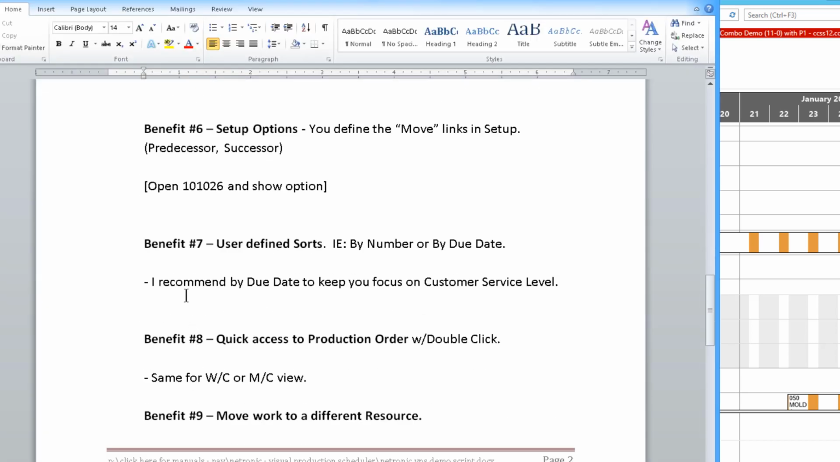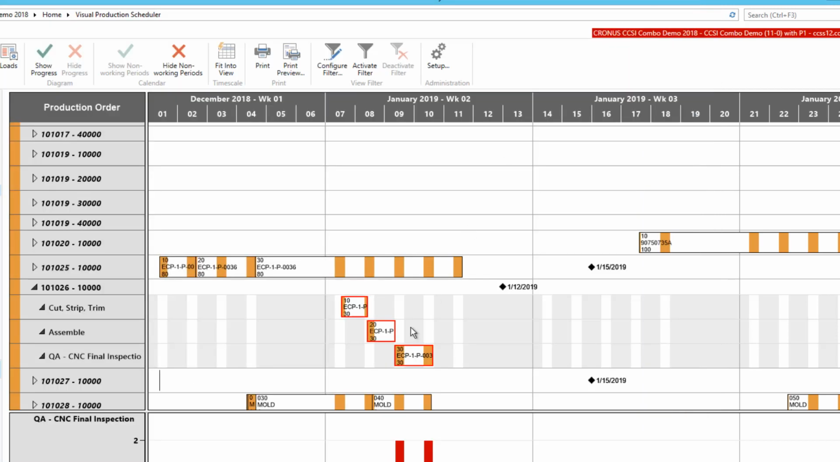And number 7 here is user-defined sorts. I think this is pretty interesting and actually quite helpful for you. And I think I showed you a peek at this already. But this is sorting by number or by due date. And I kind of recommend the due dates in some of these as well as by operation number. Let me show you what I'm talking about.